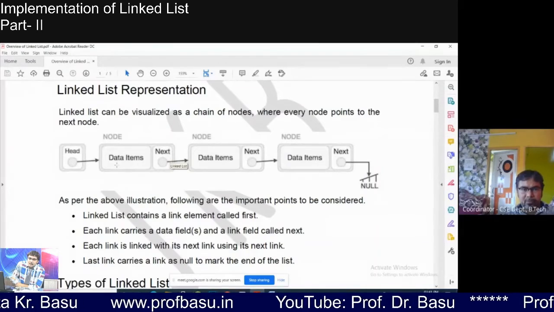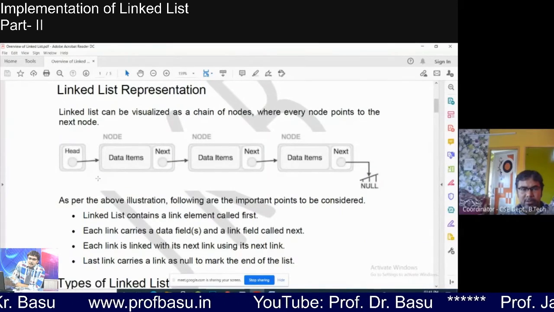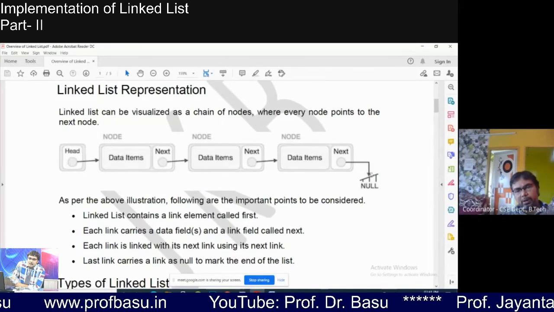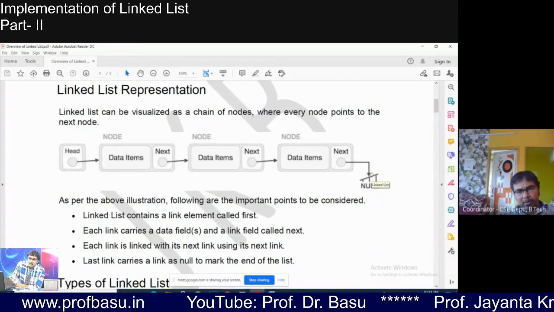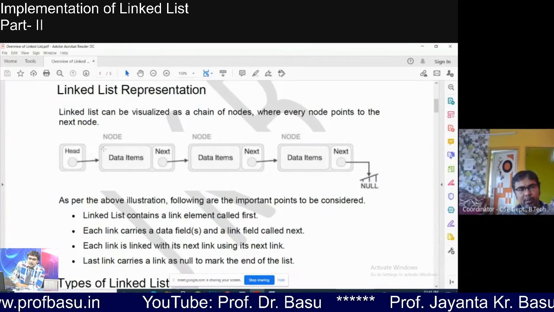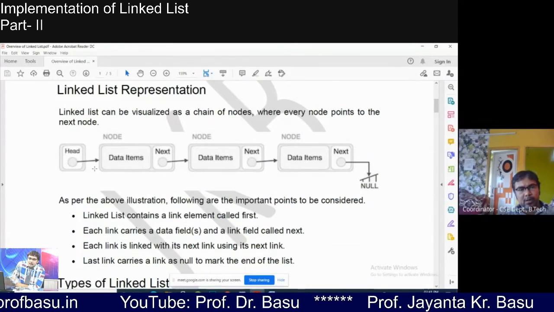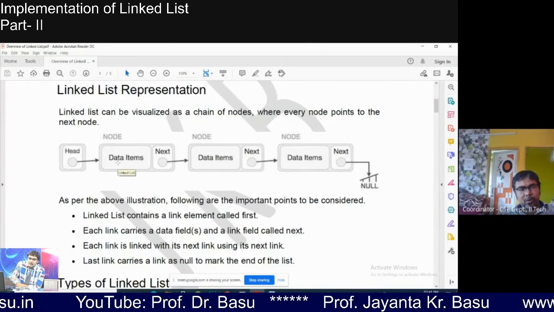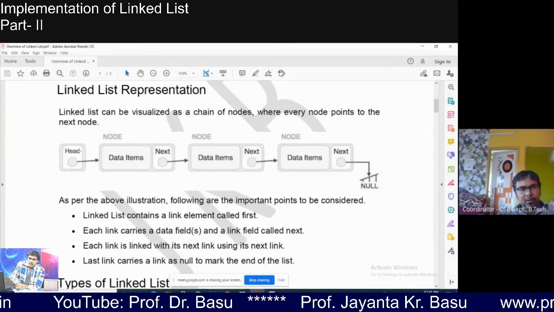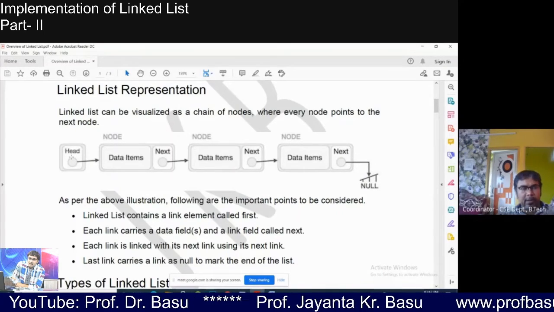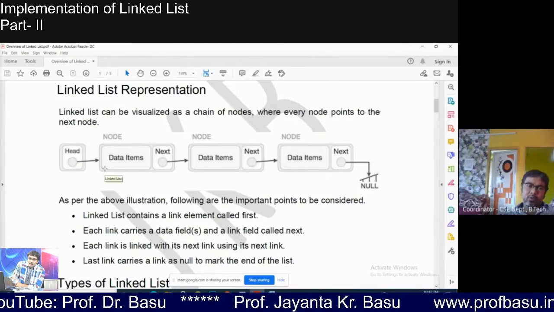If we start traversing from the root node, we can reach the end of the list. And this is the only information we will be having at our disposal, that is the address of the root node. This root or head contains the address of the root node or head node.